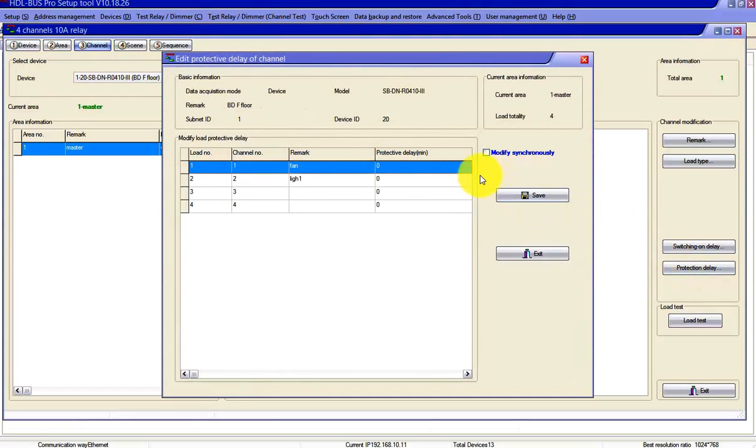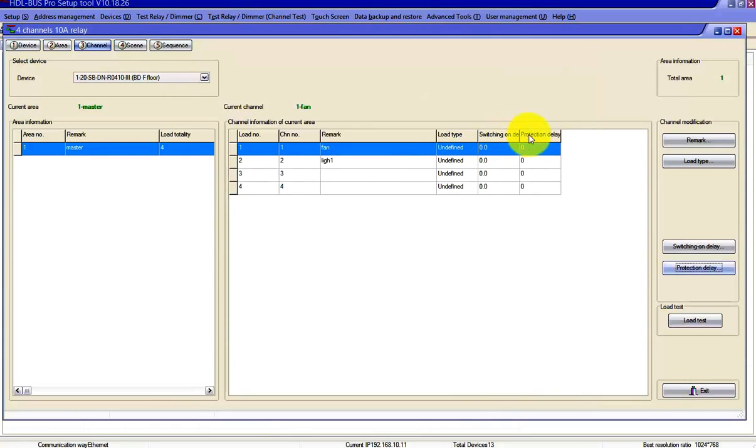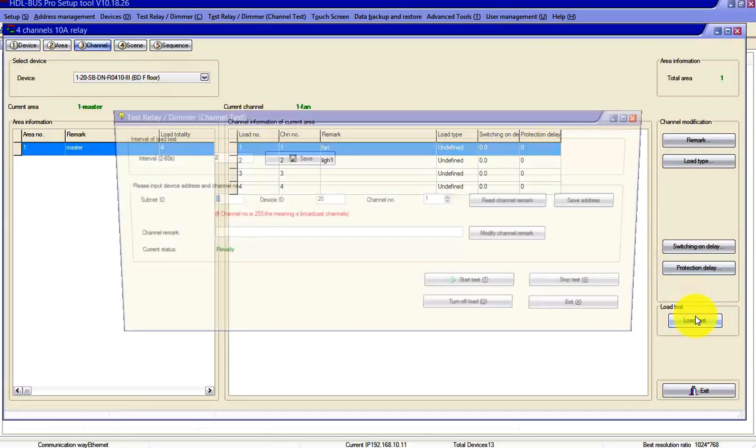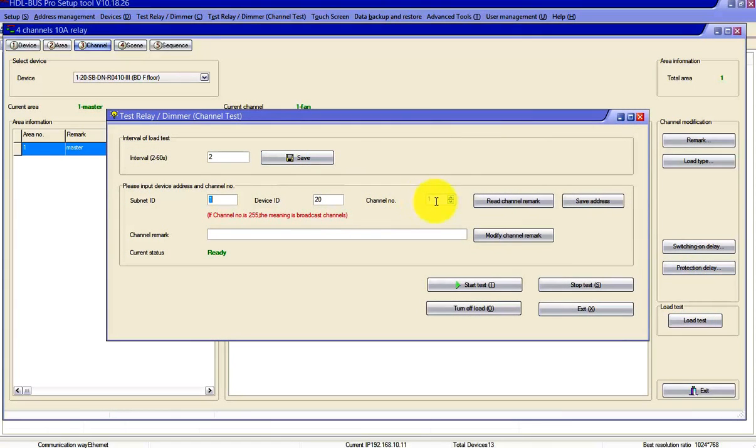Protection delay is like something where we put some delay as well, a minute, whenever you turn it off, so it will get to this protective delay of a minute. It always protects, but mainly for lights we don't recommend putting any timing on the switch on delay or even the protection delay.